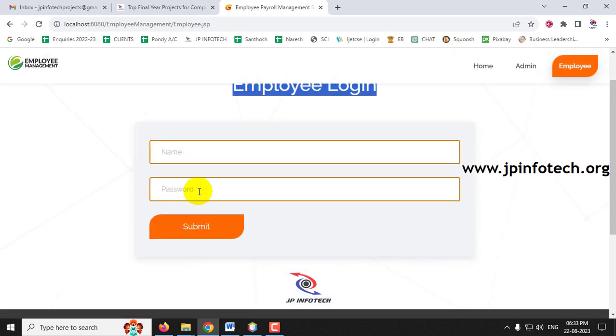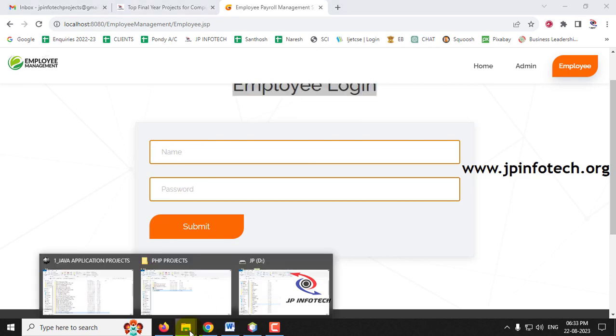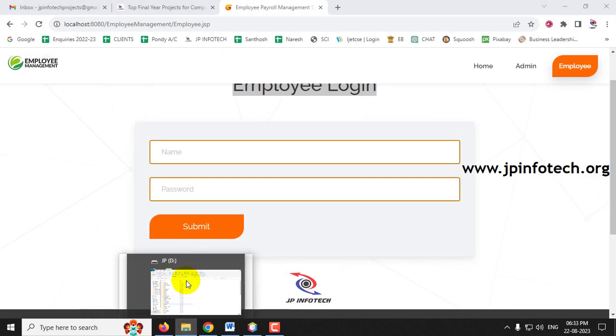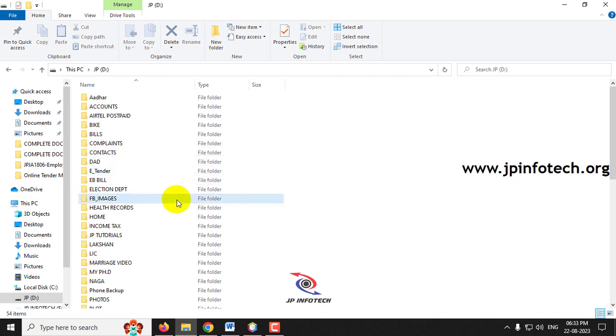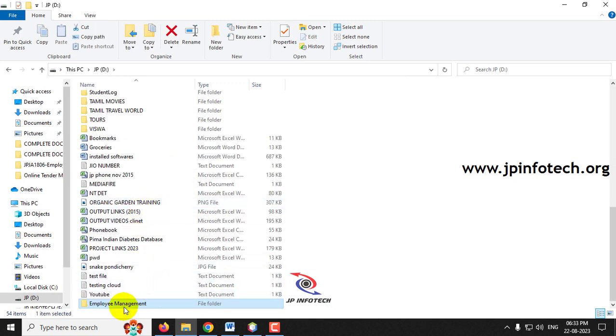So now to enter the username and password, as I said before, it will be stored in the D drive. So first go to the D drive. Here you can see a folder called Employee Management System, which is created right now. It is automatically created, we don't need to create it. You can see it is created right now with the date and time.